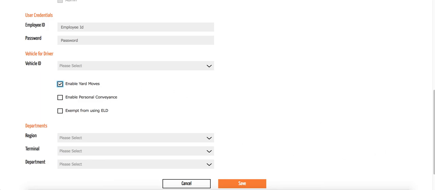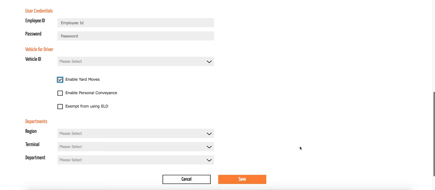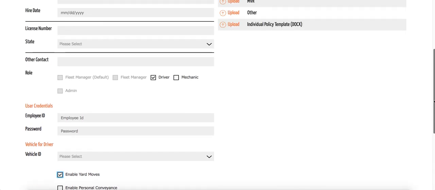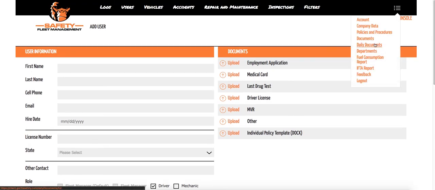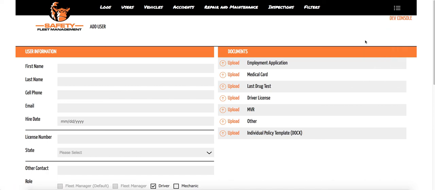The other section down here is if you'd like to sort your drivers through different departments. It's completely optional. You can keep it blank. If you'd like to start setting up departments for your fleet, you can do so by clicking on this Departments tab right here and start putting in what terminal, regions, and then you'll be able to select those on the bottom.